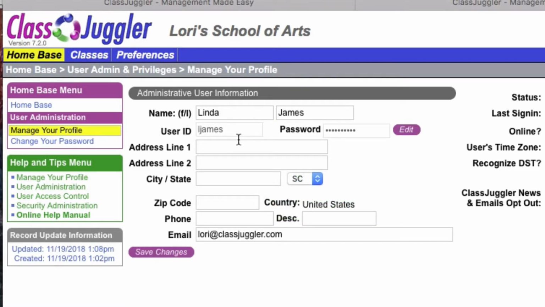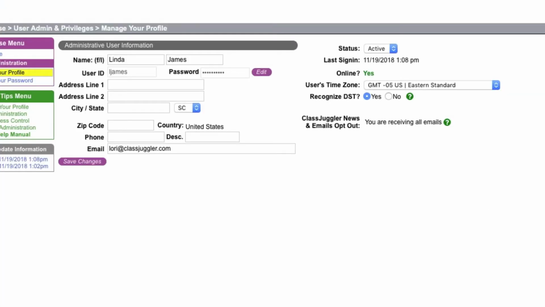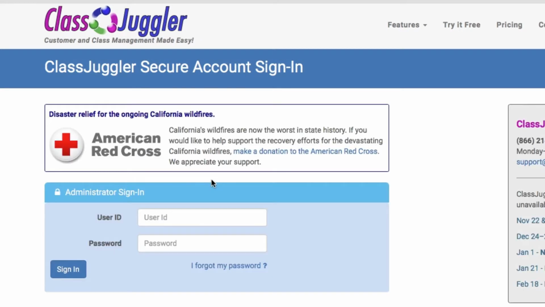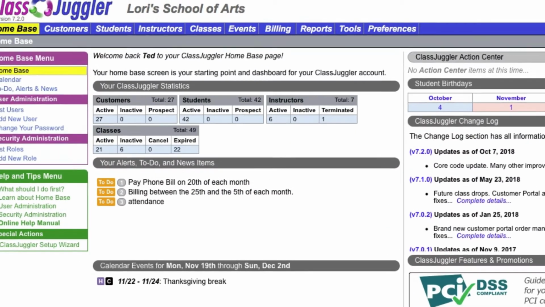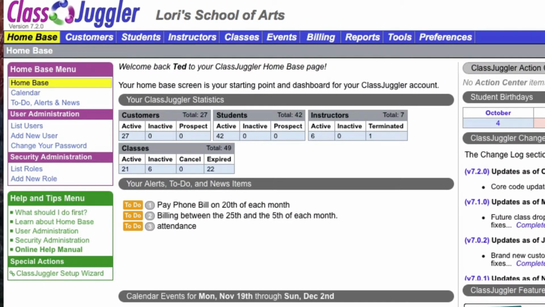So I'm going to go ahead and sign out of her name. And I'm going to sign back in using another user, Ted Brown. So T Brown. And I'm going to put in his password and sign in. So Ted Brown has sufficient privileges to allow him to update his own user ID.